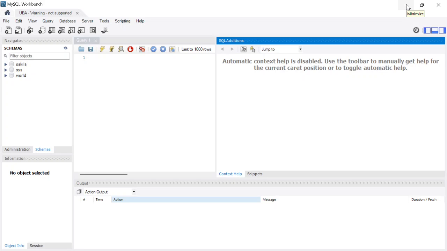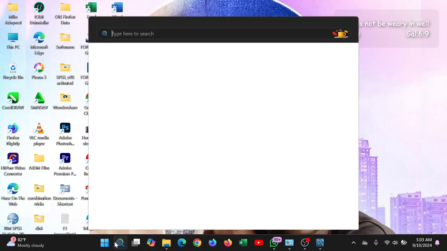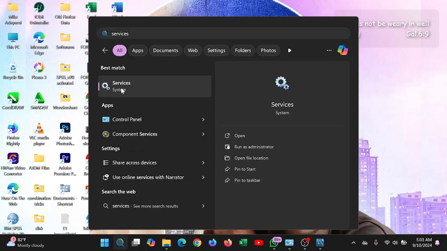Oh, I've installed my server. I installed it perfectly, but my MySQL Workbench is still not working. So what are you going to do? Quickly go to your search and search for services. So I'll click on services.